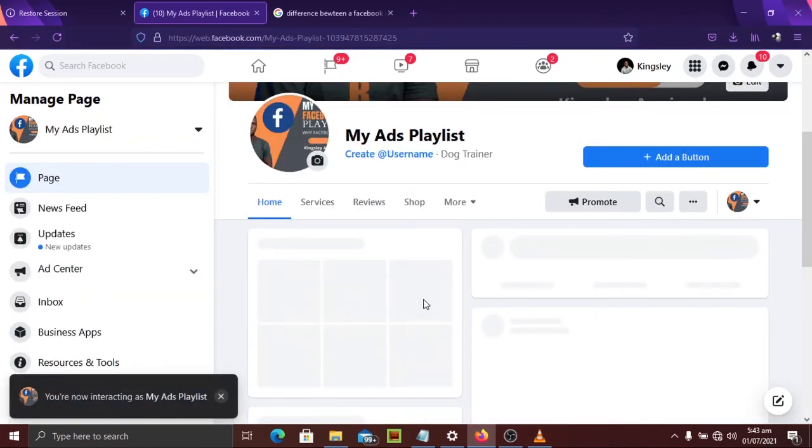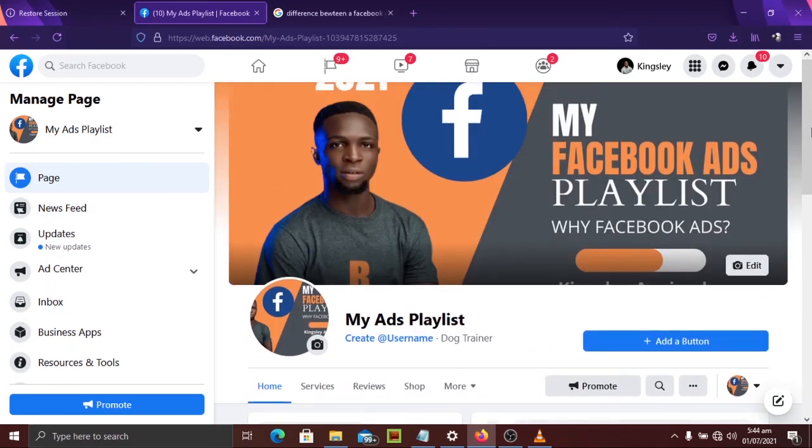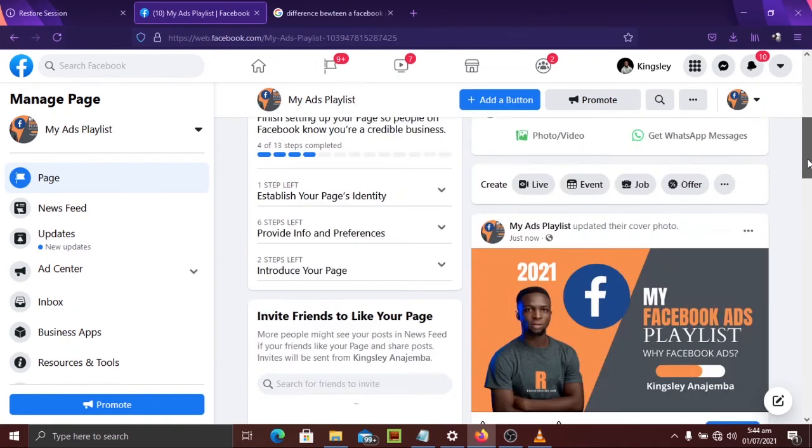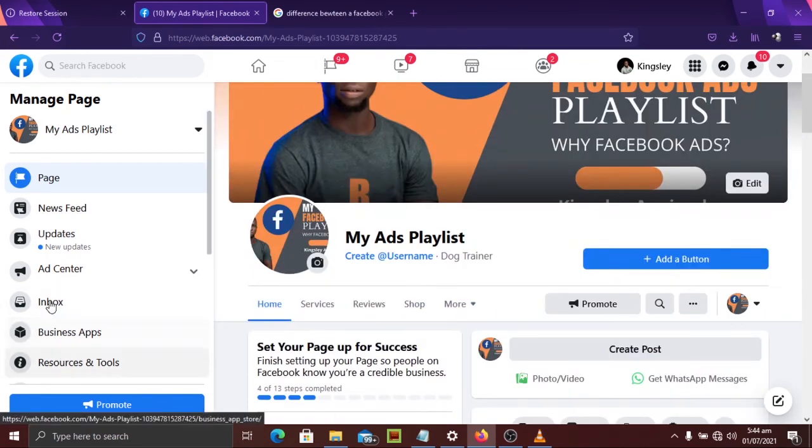So this is it. Our Facebook group is live. The aim of this is so that we can run adverts on Facebook. Again, you can't run adverts with a Facebook group. And I can see this ad center, right?